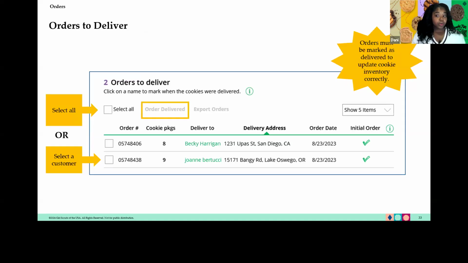After approving an order, the order will pop down to the next section, orders to deliver. Once the order has been delivered, log back into Digital Cookie and mark those orders as delivered. There are two ways to indicate you have delivered your order. One, you want to check the Select All box to select all the orders on the page. They'll be marked Order Delivered. Or two, check the box in front of any order you have delivered and click Order Delivered. When they are marked delivered, they will move down to the third section, the completed orders.